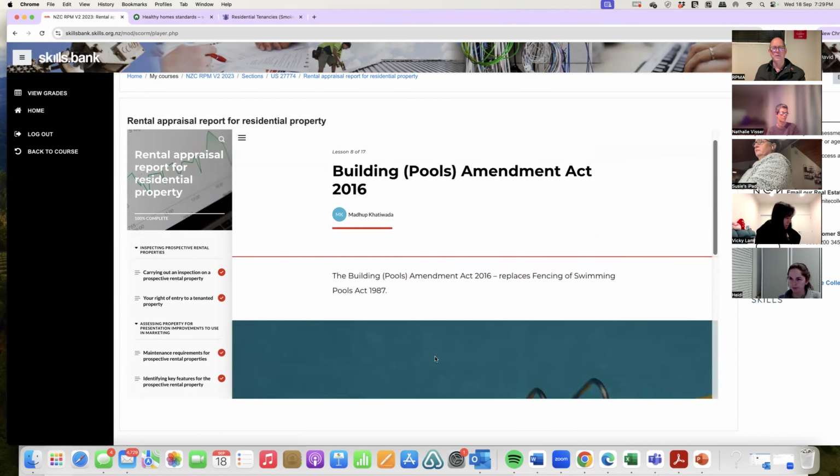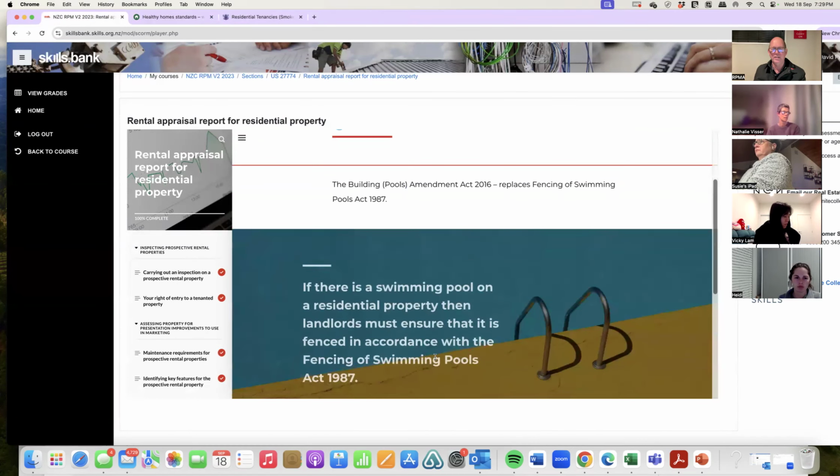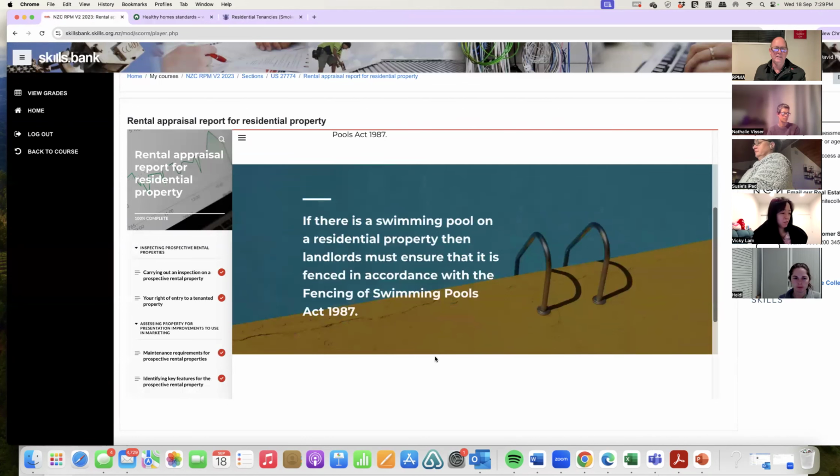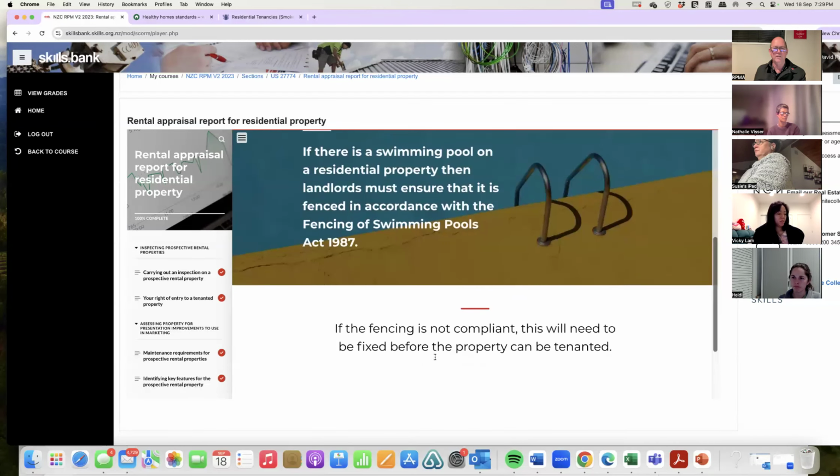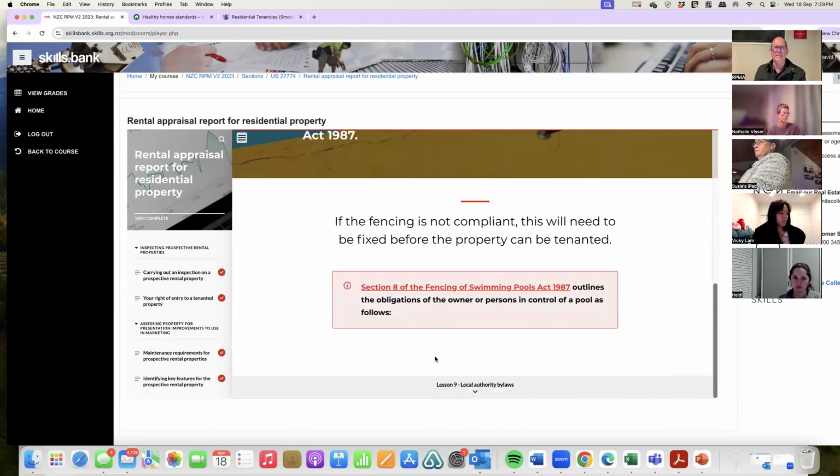Right. Building Pools Amendment Act 2016. If there is a swimming pool on a residential property, then landlords must ensure that it is fenced in accordance with the Fencing of Swimming Pools Act 1987. If the fencing is not compliant, this will need to be fixed before the property can be tenanted. It outlines the requirements. Let's move on.